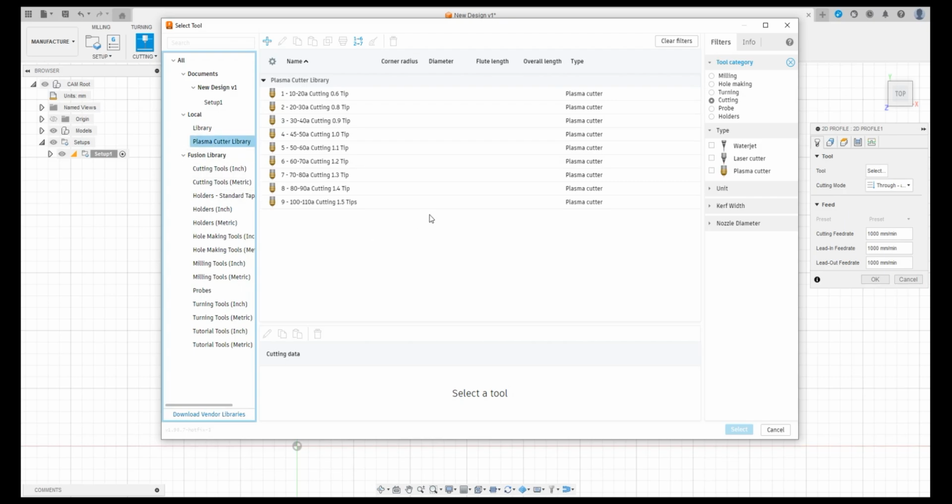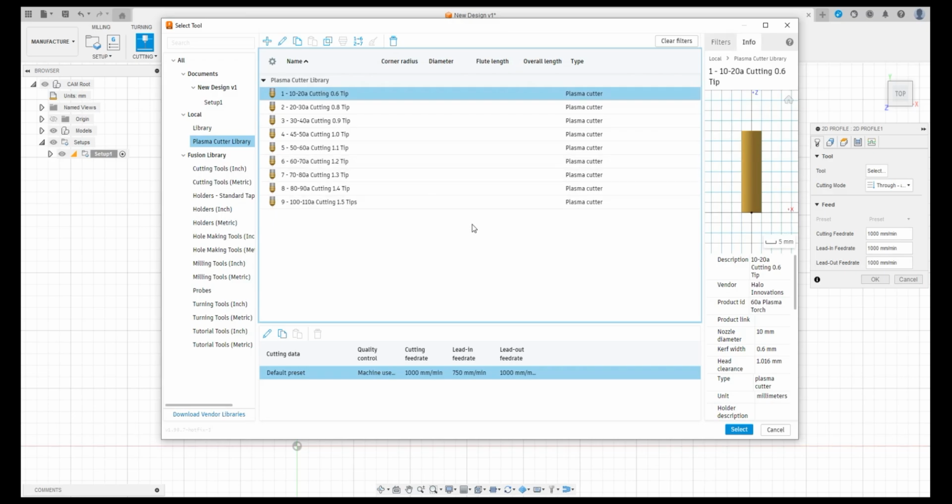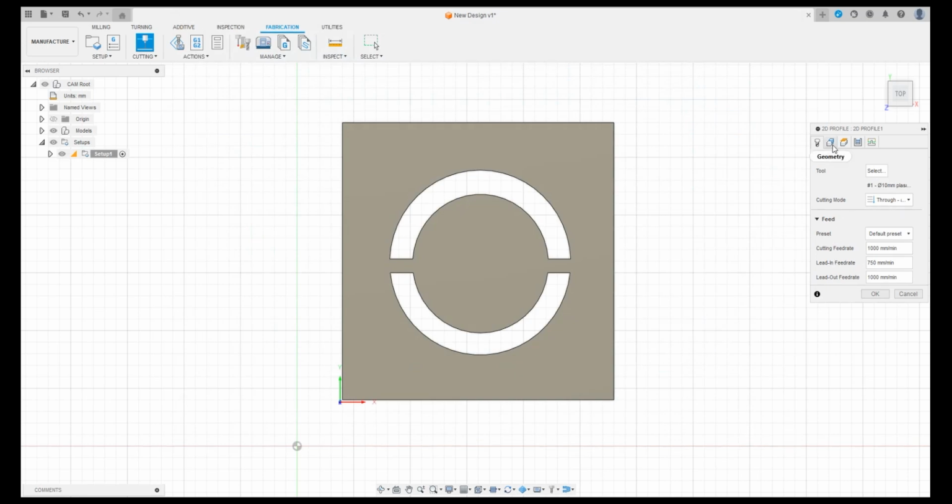Here, you are essentially just selecting your kerf from the available choices. You'll need to select the tool that has the same size tip as your plasma cutter and make sure that you select one with the same amperage as your plasma cutter as well. We'll now move on to the next tab of the menu called Geometry. In this tab, we need to select the edges of our part that need to be cut out.